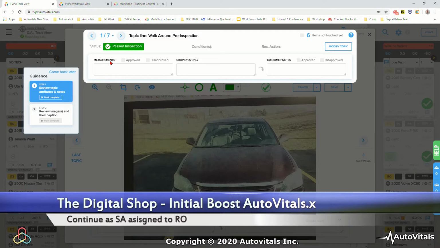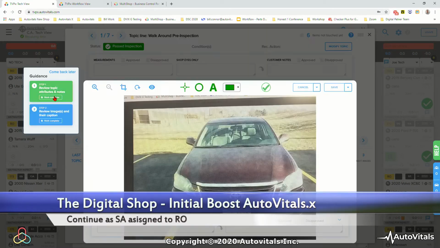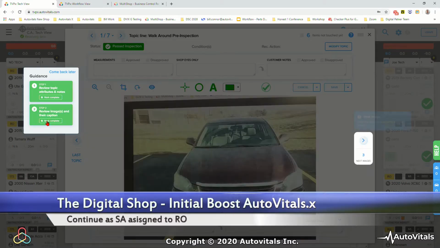So basically it's asking you right now to review the topic. Does anything need to be changed here? Any notes added, approved, disapproved, or so on? And they don't, so I'm going to mark this complete. And then it's going to ask, do you need to do any editing on this picture? If you don't, I'm going to go ahead and press on this. And now it's going to ask me to move to the next picture.